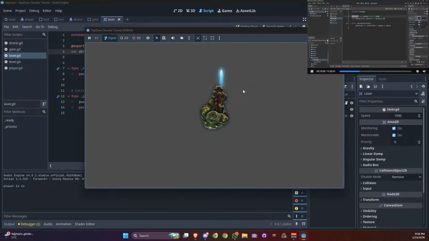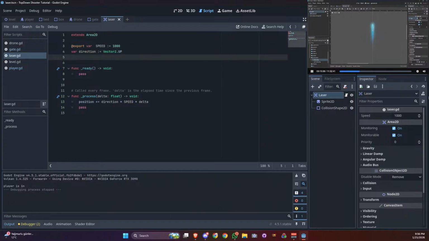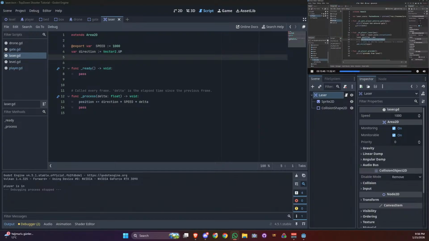All this export does is it exposes the variable to the inspector, so you can change it much more easily, which very often is really nice and makes the game much easier to update. Cool. In our case, this is covering another important part. We can now move the laser.